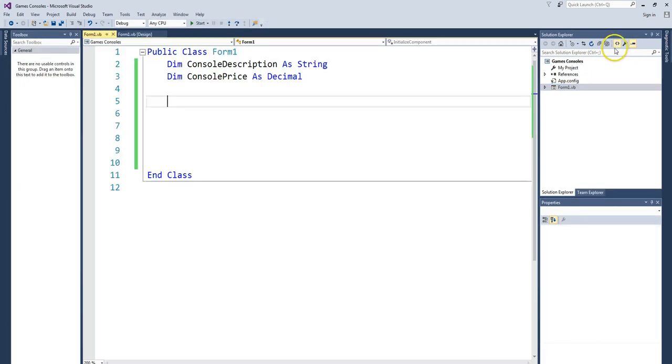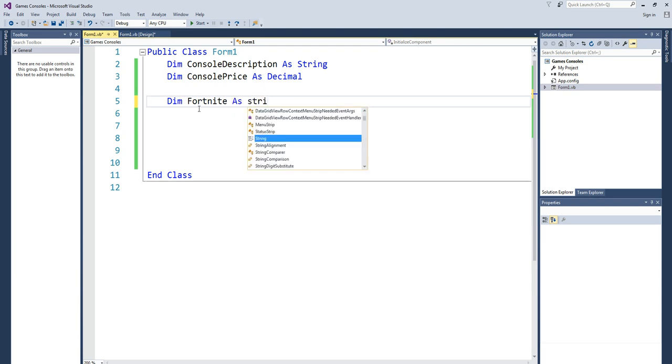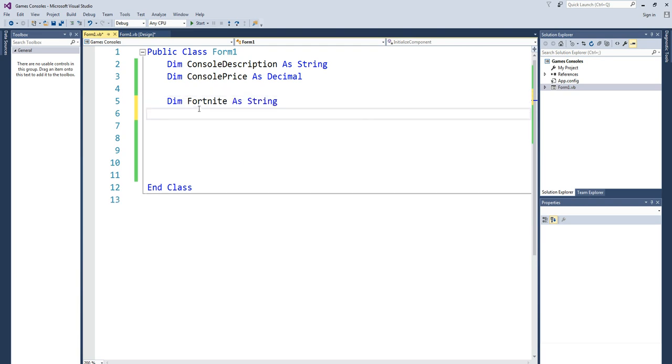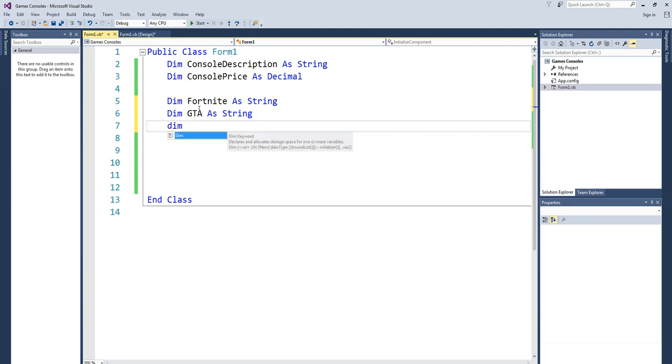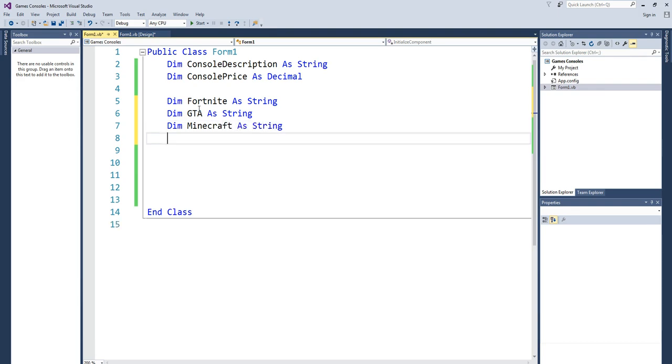So if we go back to our code window, the first thing we need is dim Fortnite as string. We'll do all the names first. Dim GTA as string. Dim Minecraft as string. And dim Call of Duty as string.